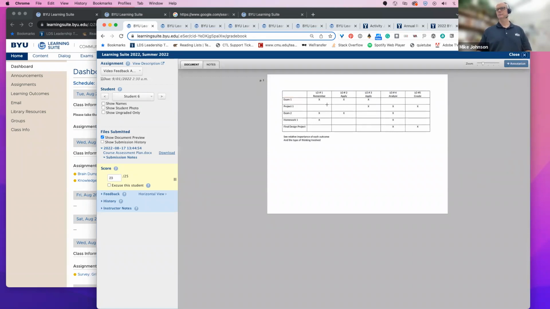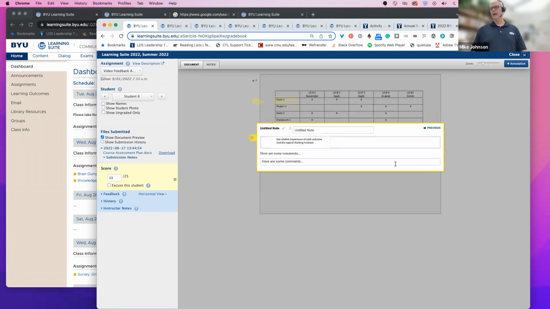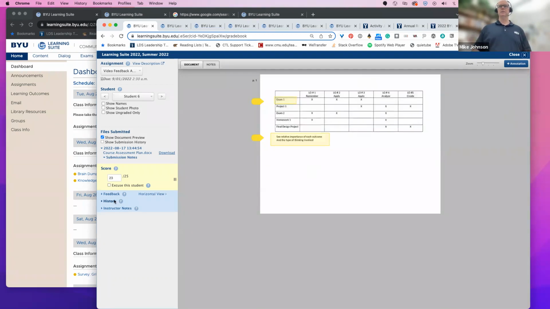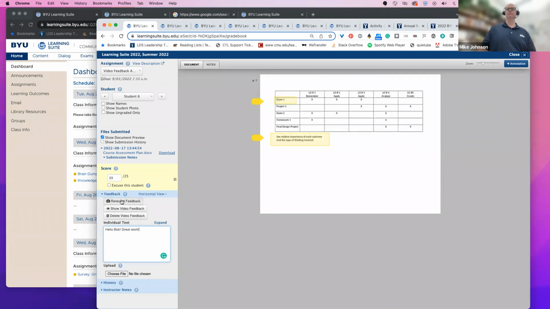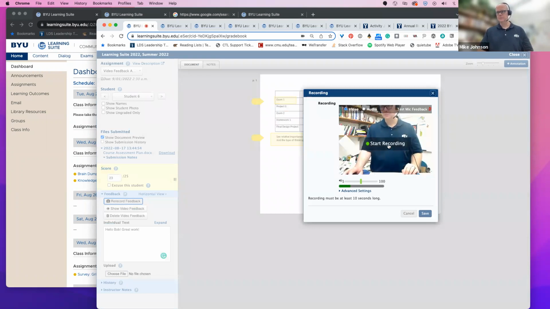I can select specific parts of the document and then type in some comments. And then all that's going to be viewable to my students. I can come here, feedback. And I can also record video feedback. So I'm not going to, because I've already done that, but I just record it.